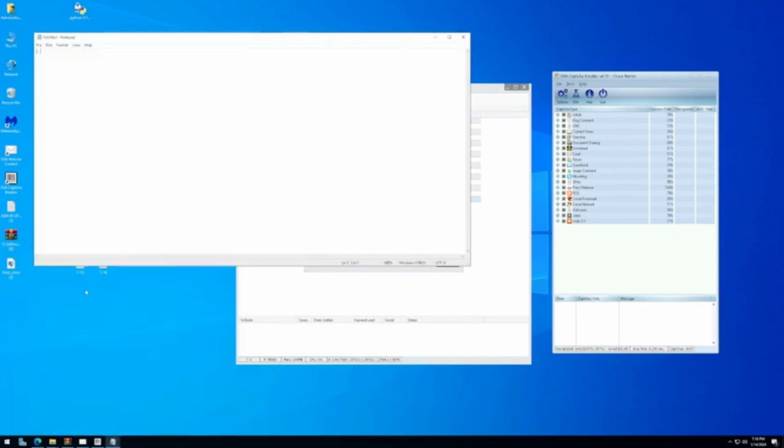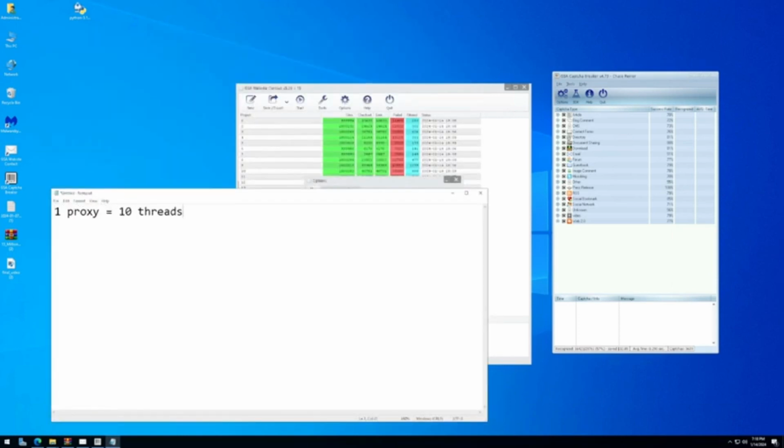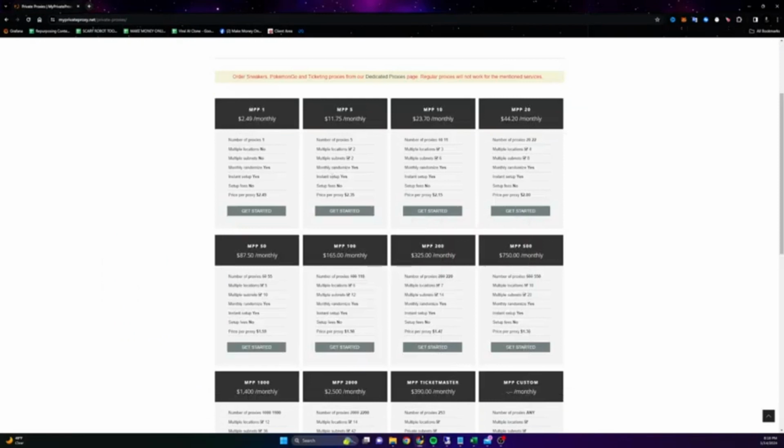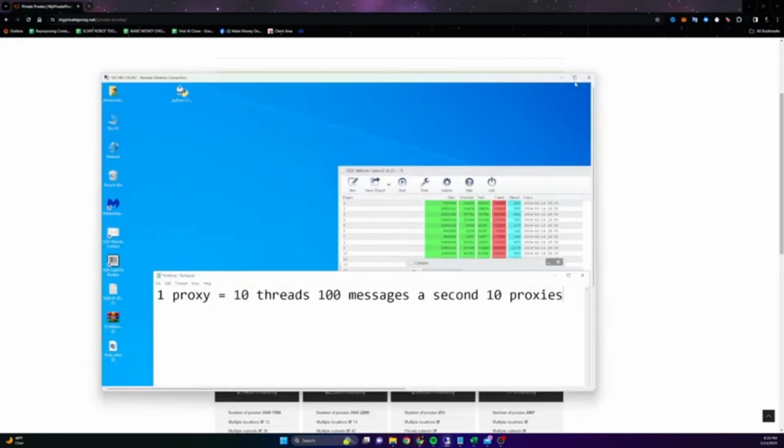Okay. So one proxy equals 10 threads. So if I want to send out, let's say, 100 messages a second, I would want 10 proxies. For me, because I have so many servers, I'm running anywhere between 500 to 1,000 proxies at a time. If you're going to run one server or one computer and you want to run 1,000 messages a second, ideally you'd want to run about 100 proxies at a time. If you want to send only 100 messages a second, you run 10 proxies. So it just depends on how fast you want to send.